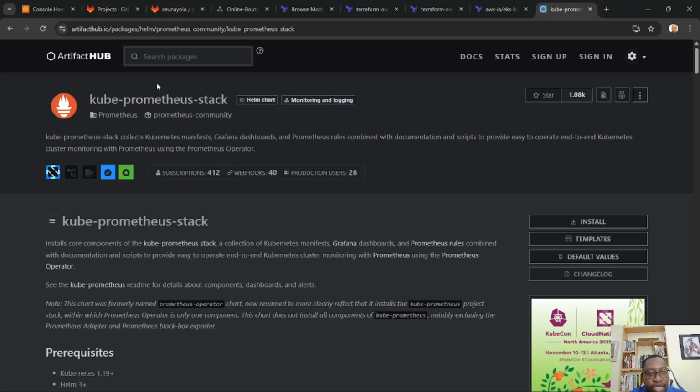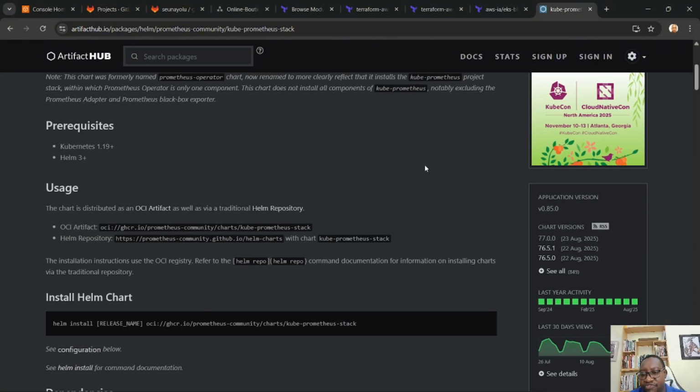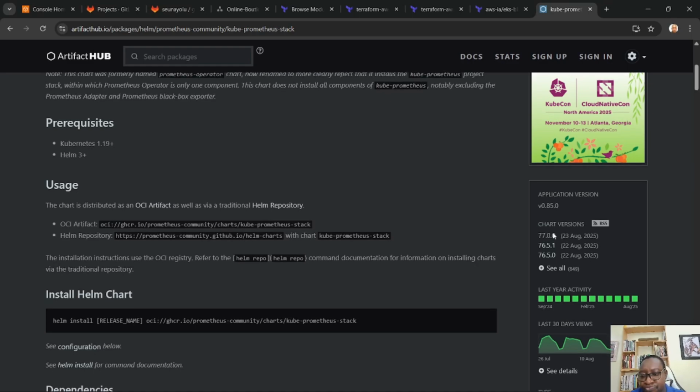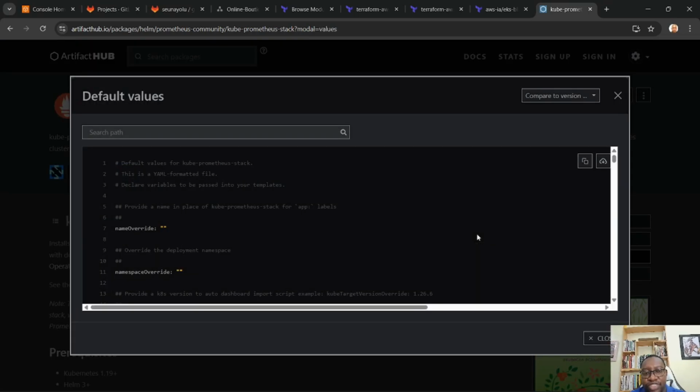And if you come here on this page, you would see the install template and default values, and of course you would see the versions. So as of the 23rd of August, the latest version is 77.0.0. We can actually use that as well. And if you come here to default values, it will tell you some of the values you can override.